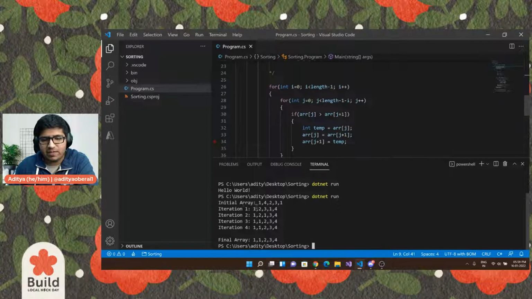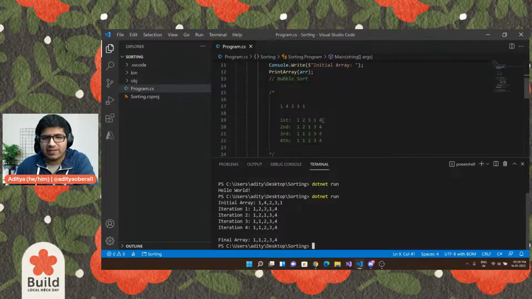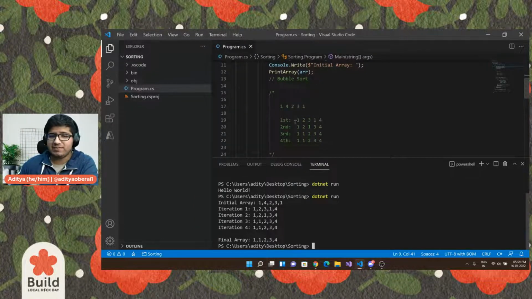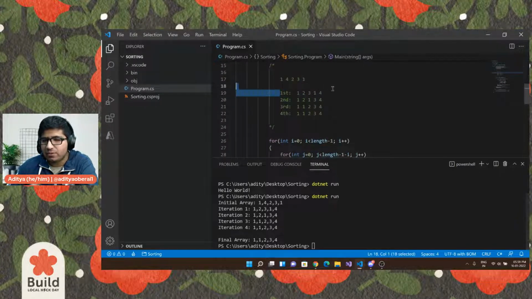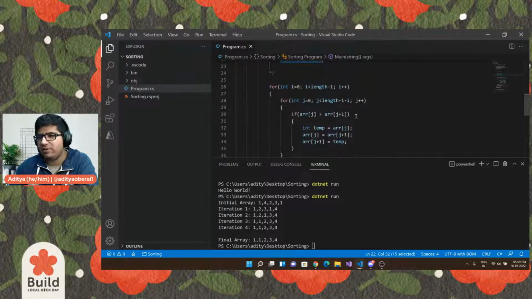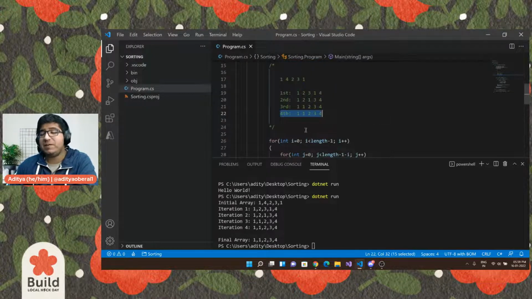So the program's running for us, and it seems like it went exactly as I was talking about. In this scenario, the initial array is printed. Then we see our first iteration, which is exactly how I said it would go. We have our second iteration after that. Then, of course, there's our third and the fourth. So that's about how I expected that to go. So that's bubble sort for us.